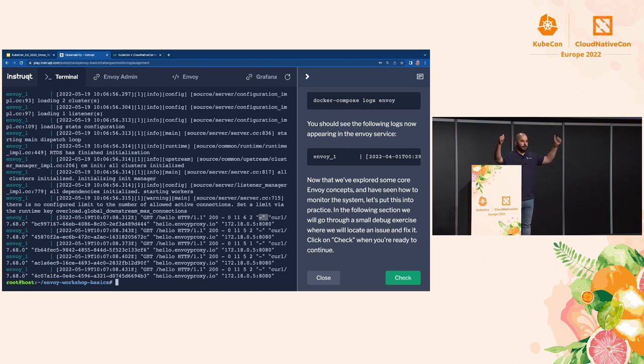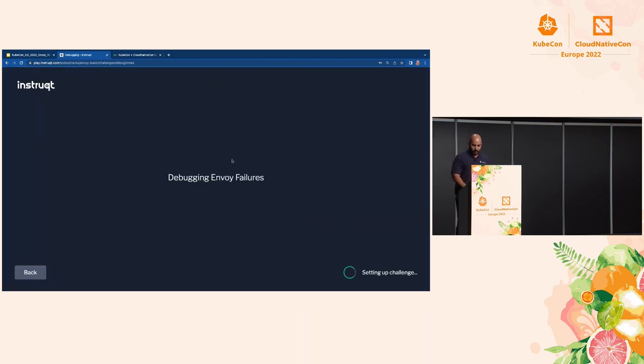Thumbs up if you're ready for the last lab, which is a super, super small debugging exercise. What we tried to do during this workshop is take you through this journey of understanding the basics, understanding metrics, understanding HCM. Now we're going to put everything together in a quick exercise. We're going to see if something doesn't work well, how to debug it. Click on check once ready, and let's start debugging. The fun part of a software engineer's life.